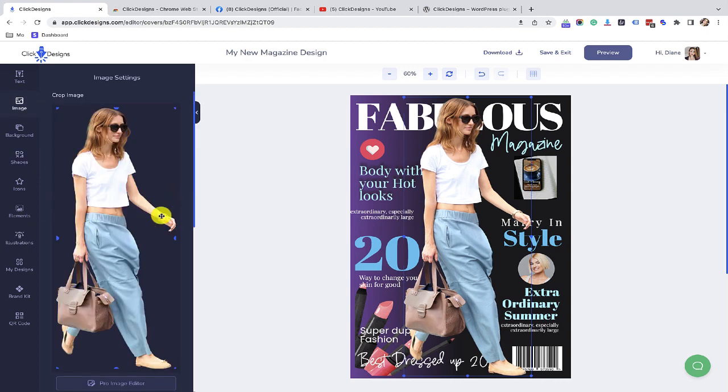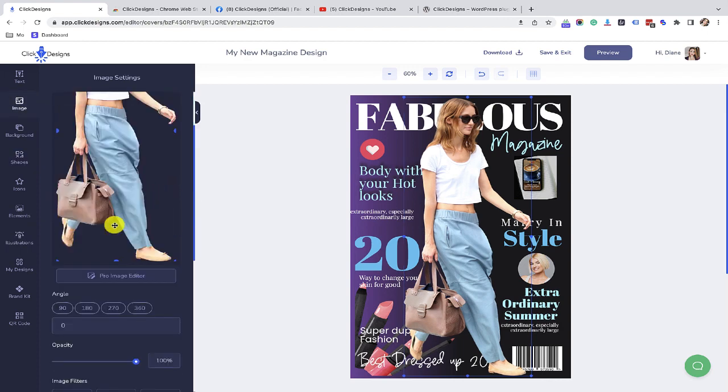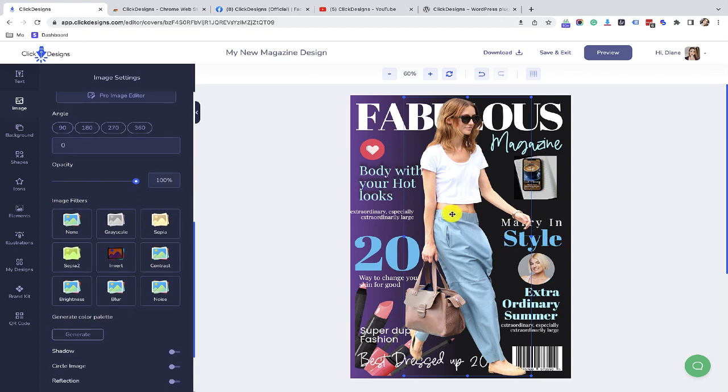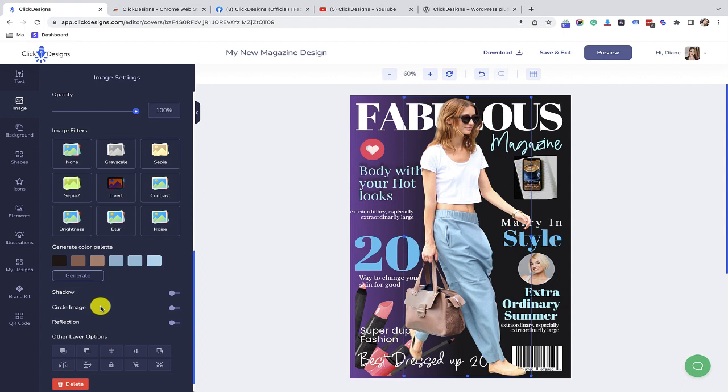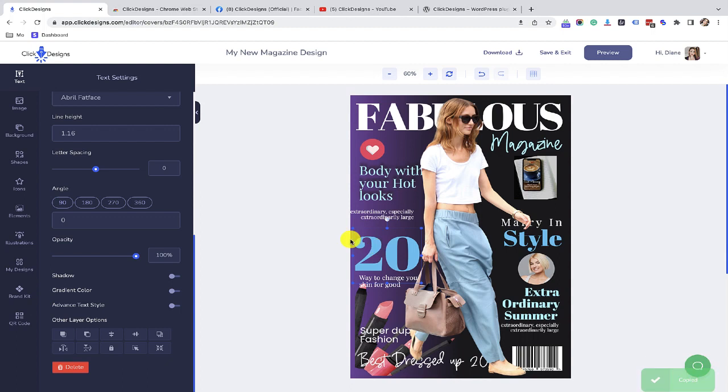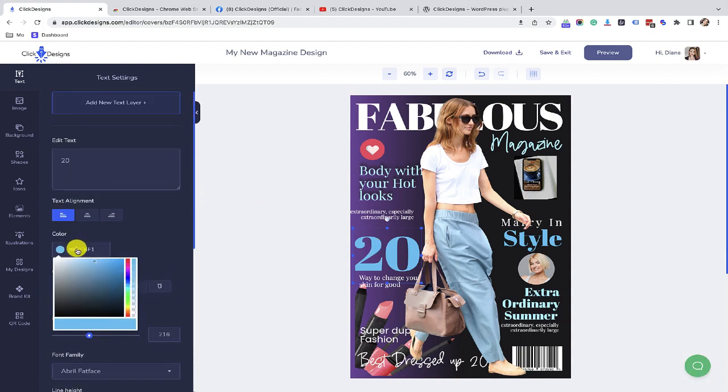Now, one more cool feature here is the color palette. All you have to do is click the image that you like, then click on Generate Color Palette. ClickDesigns gives you all the colors that were used in this image that you click. It will be easier for you to mix and match by adding these particular colors in some of your fonts. So for example, I want this color right here.